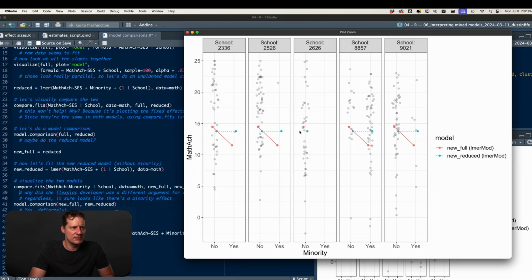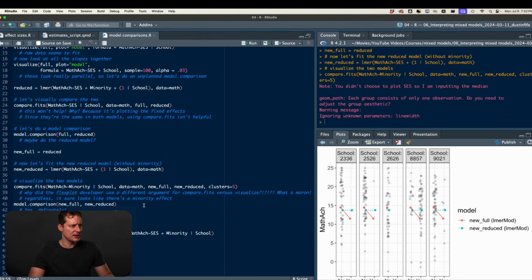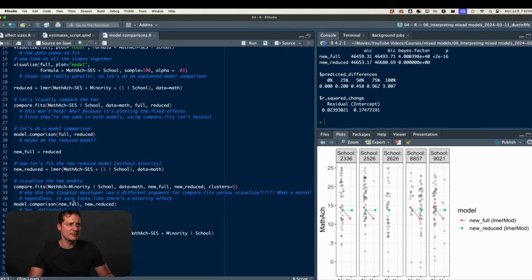The blue lines are the fixed effects for the full model. The red lines are the fixed effects for the reduced model. And they are generating pretty different predictions. So, it looks like there's a minority effect. But let's go ahead and run some numbers.